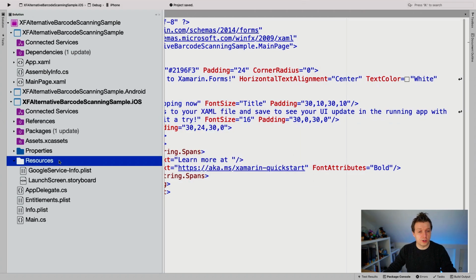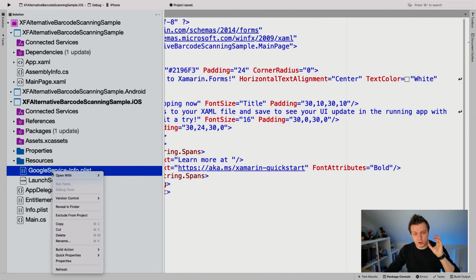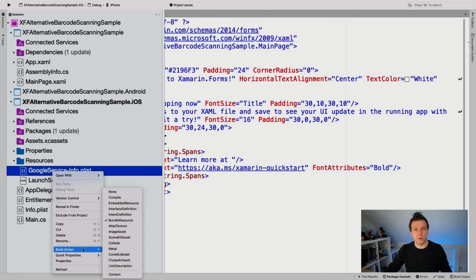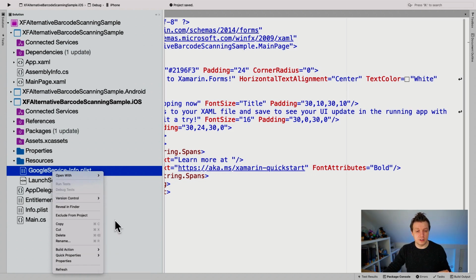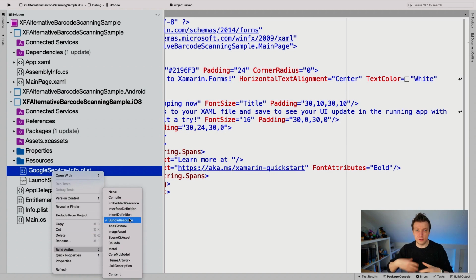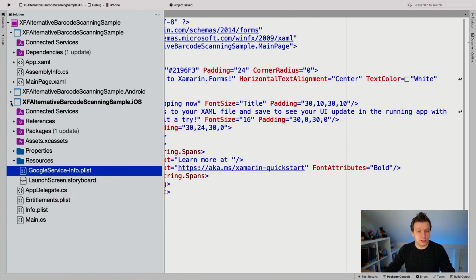And the one thing that you want to check here is in Visual Studio for Mac, you can right click it and go to the build action. On Windows, you probably need to go to right click and see the properties. But what this needs to be is the bundle resource so that it ends up in the iOS app the right way. So okay, we have that in place. That's cool.